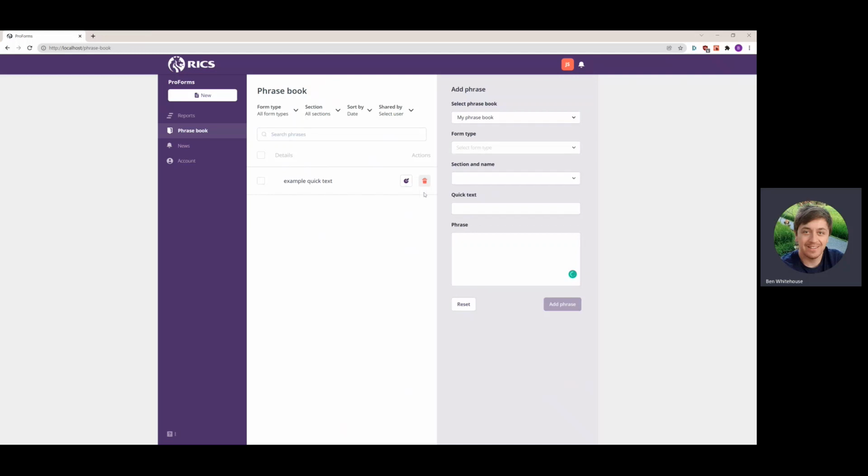We can see this is now available for us to use in our reports. So we've got one phrase, and this page is all about managing your phrases. When you've got a bigger list, you might want to do some sorting of your phrases. You're able to search here, search through your list. We've obviously only got one. And there's a number of filters here. You can filter by phrases applicable to certain reports and sections, and sort by date or quick text or phrase. And also you can sort by whether it's a shared phrase.